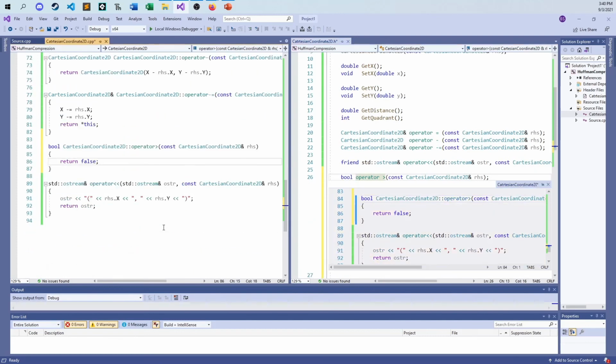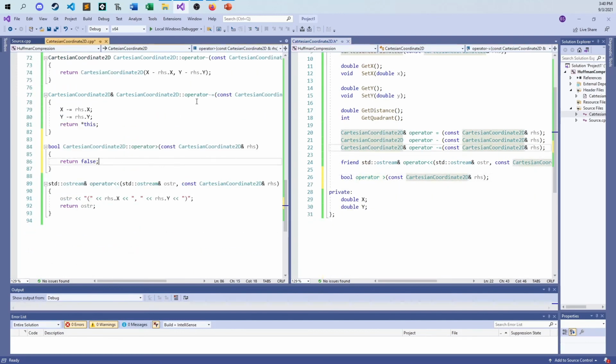So here is that, return false. And this might be as easy as you think. I'm the left-hand side, so I want to say, hey, if I say get distance, is my distance greater than the distance of the other guy?